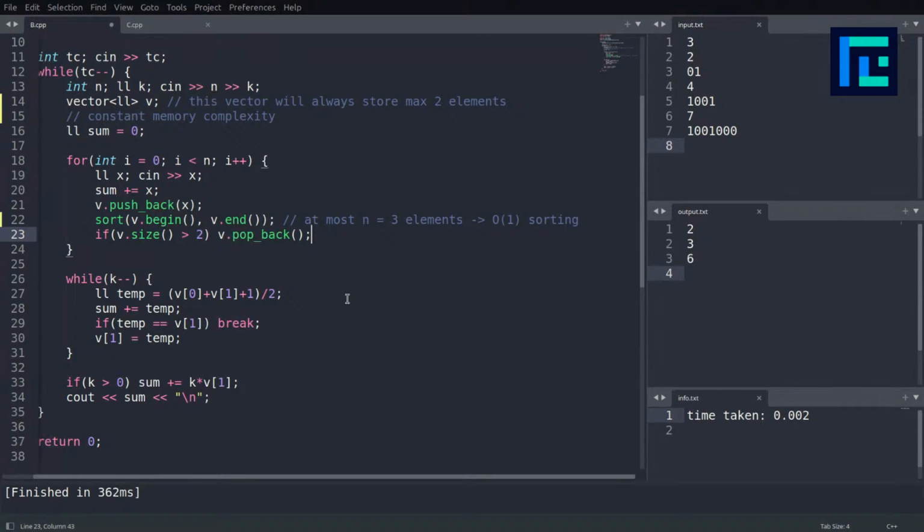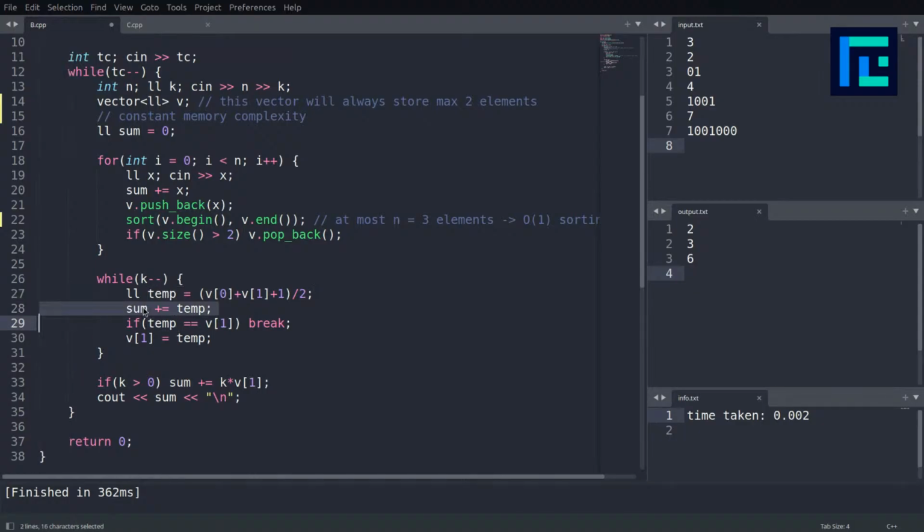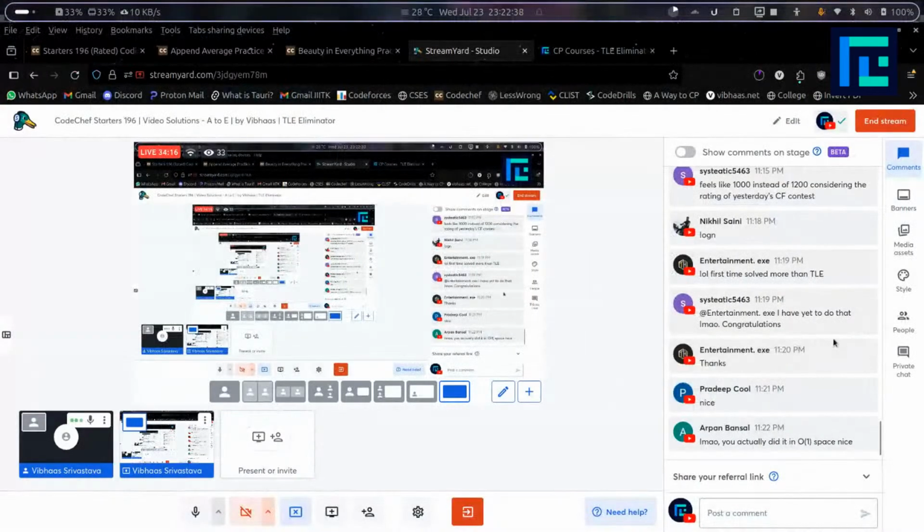I just want the smallest 2 elements. Now, while k minus minus, I take the smallest element and second smallest element, take their average, and add that to the sum. If that's equal to the second smallest element, I can break. Otherwise, I set that to the second smallest element. I repeat this until k gets over or until the condition on a of 0 minus a of 1 hits. If k is still greater than 0, I can add k times v of 1 to the sum and print the sum. So that's all for the code for this question. Any doubts, you may put them.